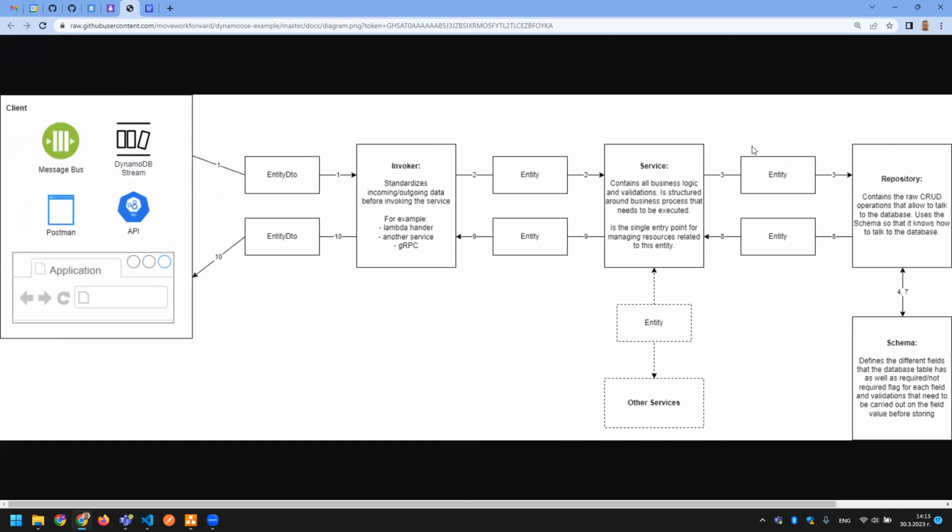So the idea is that internally we are working with the entity object, but externally, when we're communicating to someone else, we are maybe hiding some fields or transforming some data to something else. So that's why we have two different class definitions: one is the entity data transfer object, and the other is the entity.